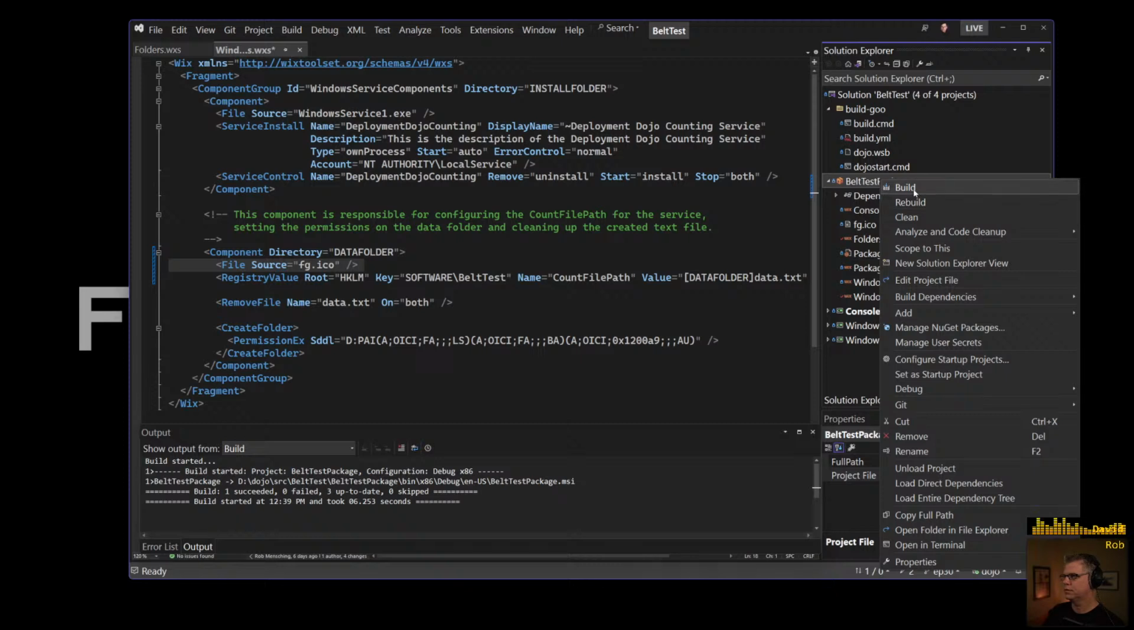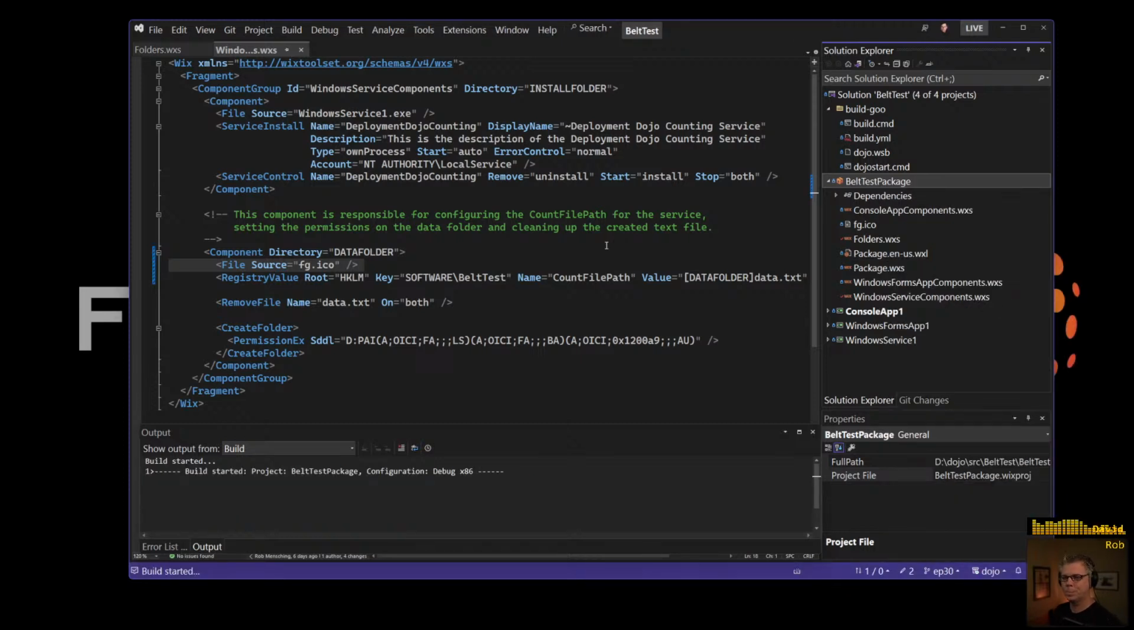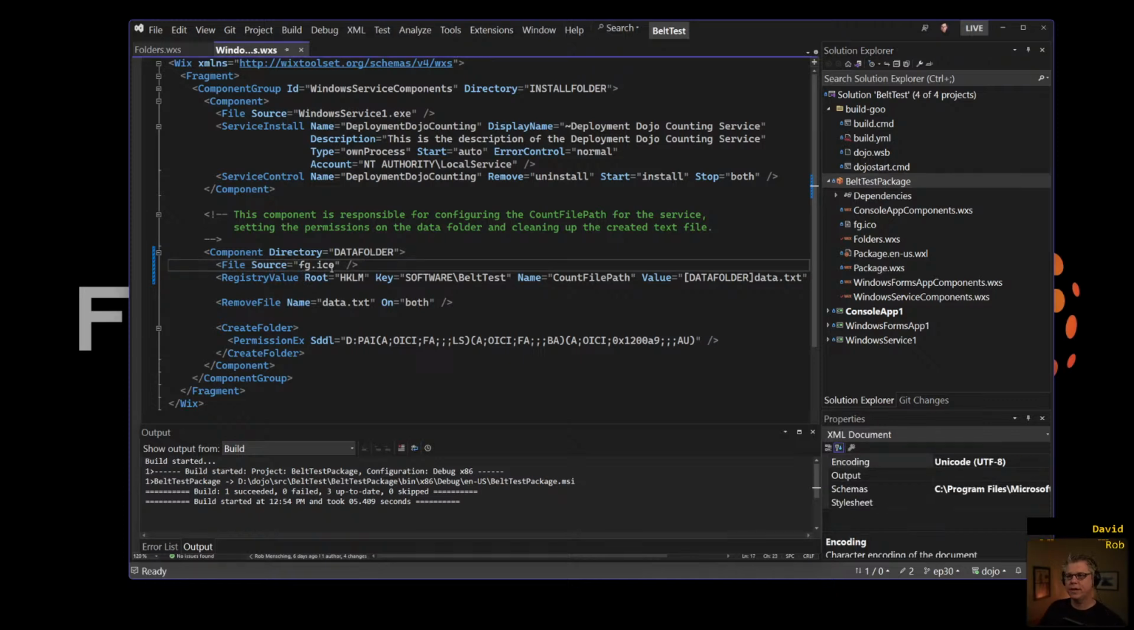Oh, so when it looks at that component and it doesn't see a file there like that, it doesn't keep track of it? Is that what you're... Yeah. Yep, all right, cool. We built. That's good. So when we install this MSI, I expect to see this FGICO in the folder as well. We're not using it. It's just a file that I'm tossing in there.